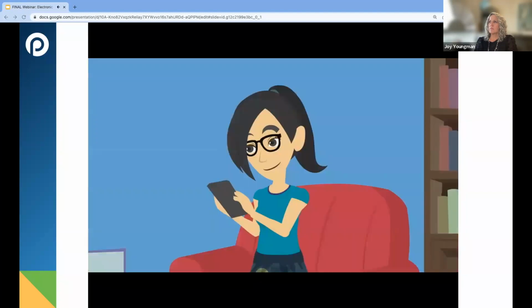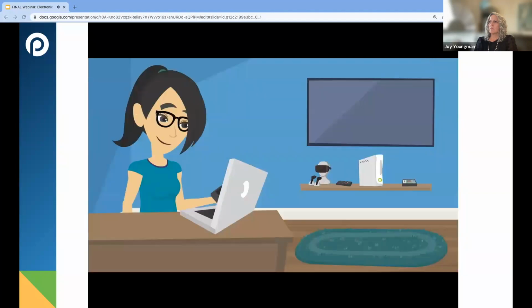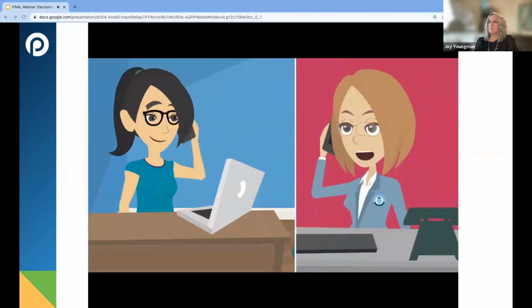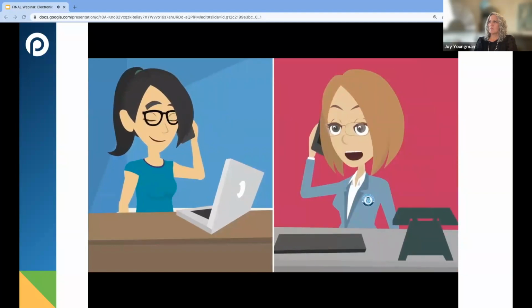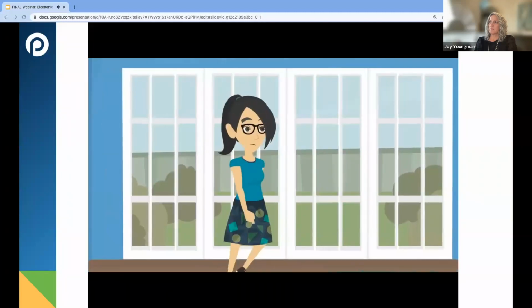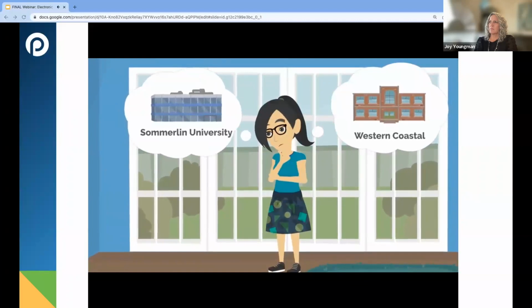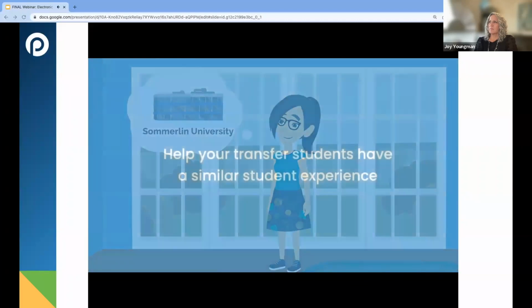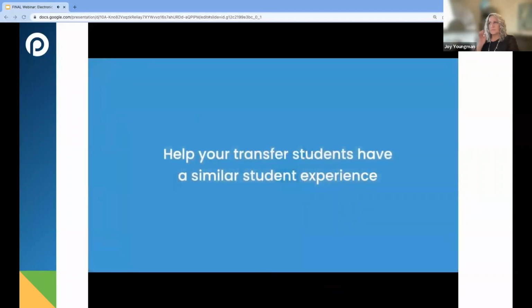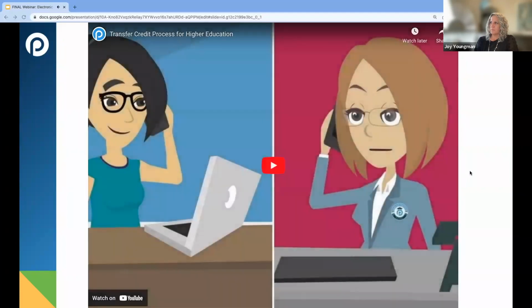The system sends Jane a transfer credit report, letting her know which courses will transfer. The Summerlin admissions counselor follows up within the hour to review the report and helps Jane take the next step for enrollment at Summerlin University. Jane still hasn't heard from Western Coastal University, but decides to go ahead and enroll at Summerlin University. Help your transfer students have a similar student experience. Visit ProcessMaker.com to learn more about automating the transfer credit process at your school.